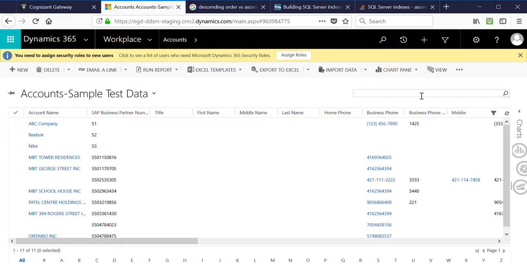So yes, it has an index. Then why is the performance not similar to what the site name is producing? That's what we are going to talk about in detail.